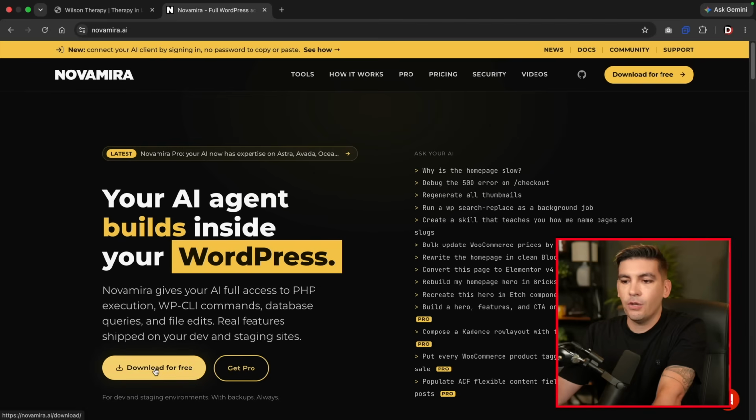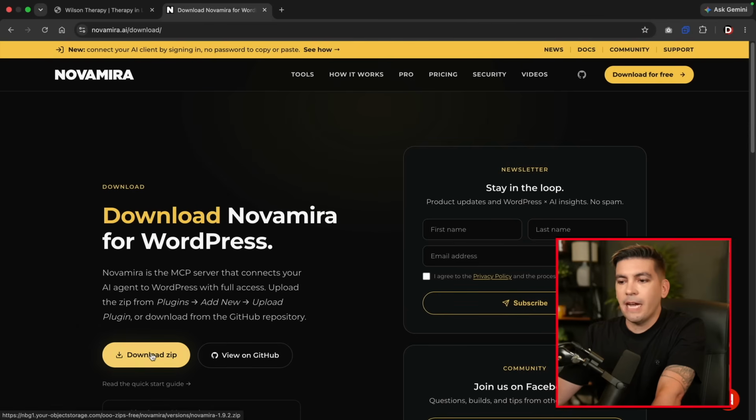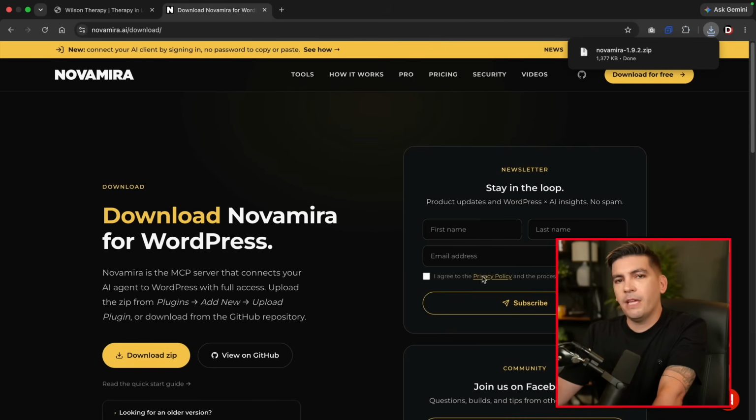So once you get here, you'll click on download for free, and then you'll click on download zip. You can also sign up for their newsletter. They do give you important updates every time they add an MCP, so it is pretty useful.